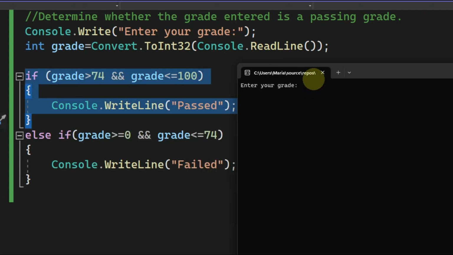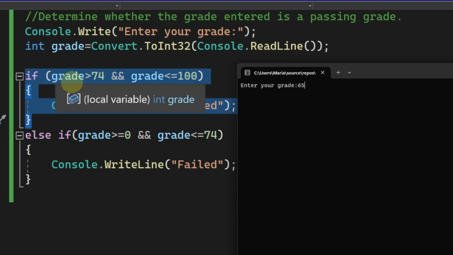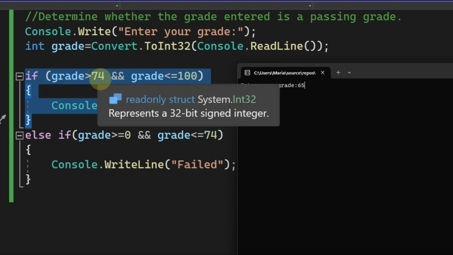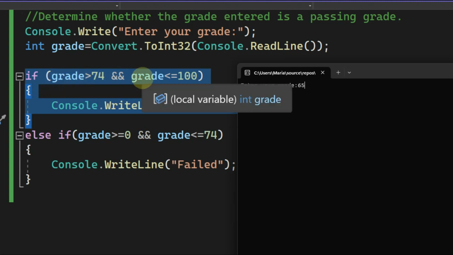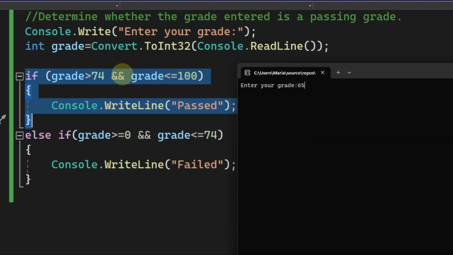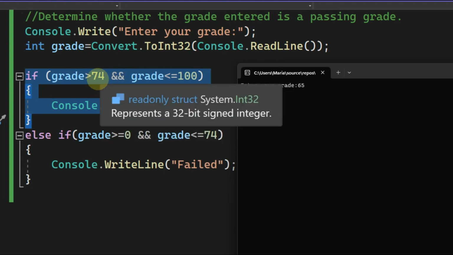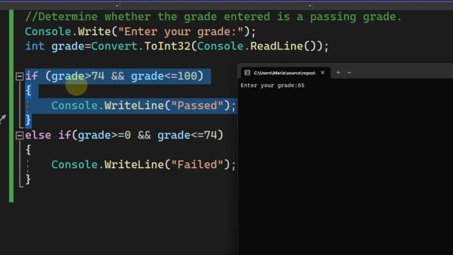Next naman, paano kapag nag-input si user na 65? 65, masisave yan dun sa variable na grade natin. So, dito, 65 greater than 74, that is false. And 65 is less than or equal to 100, that is true. Pero meron tayong AND operator dito. Okay, so pag AND ang operator natin, once na meron tayong nakitang isang false, automatic false po siya. So, ibig sabihin, hindi niya i-execute itong word na pass.